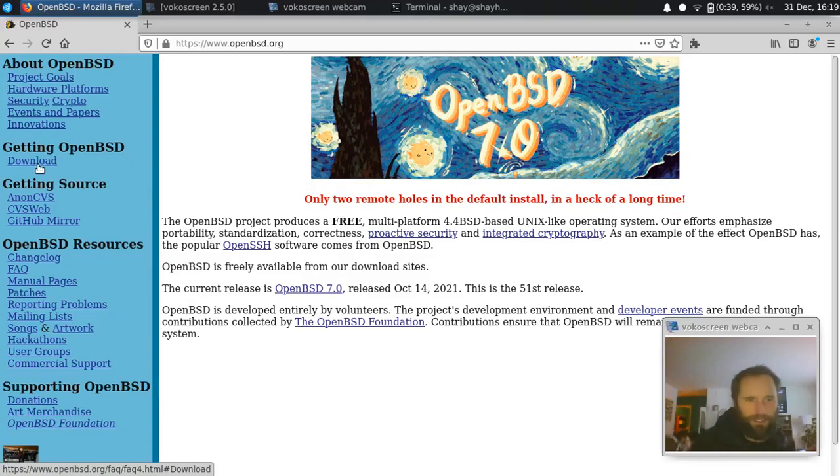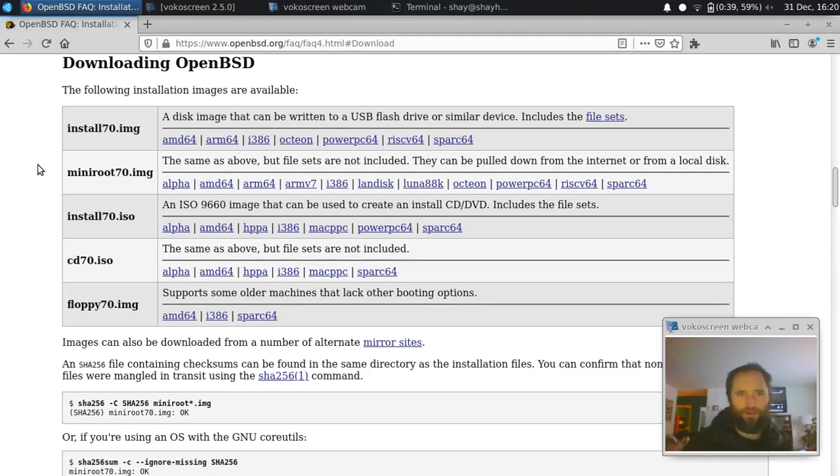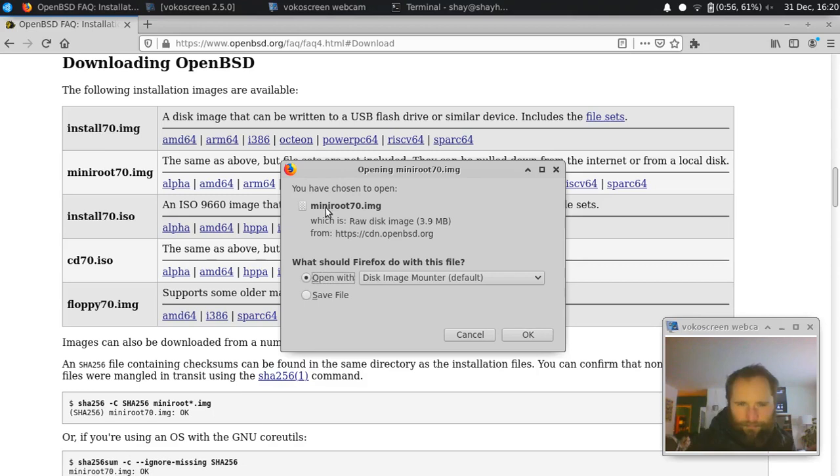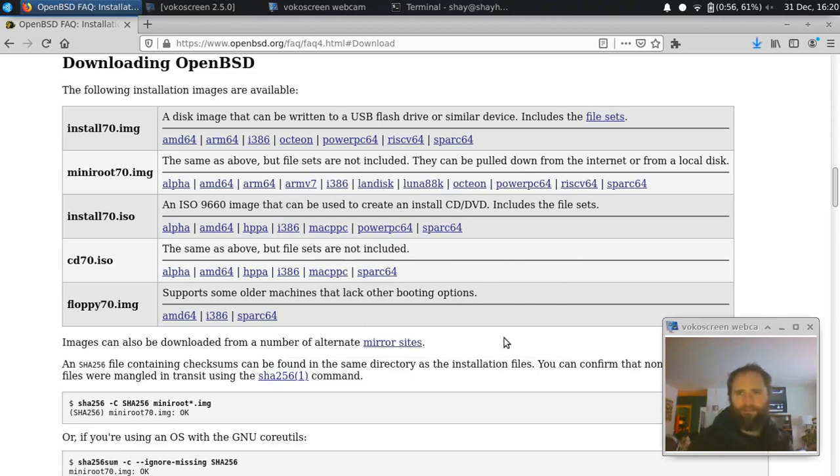Similar situation on Linux. We're going to go to www.openbsd.org, and I'll download the i386 version of miniroot70. And let's save it. You can see it's already been saved.